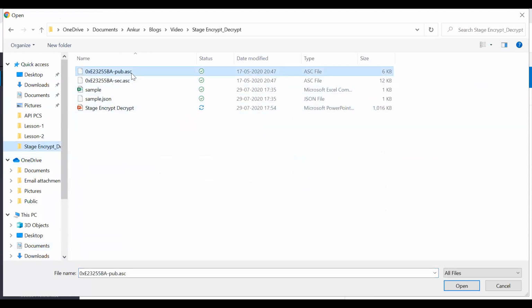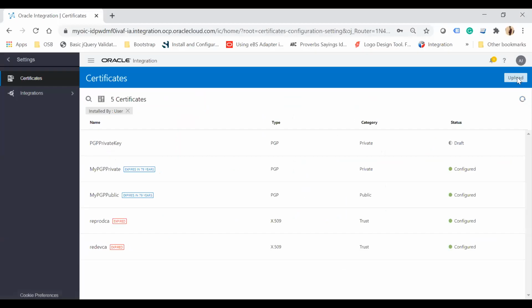PGP file, the public key. What happened?